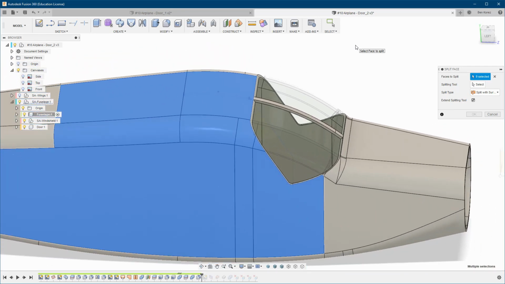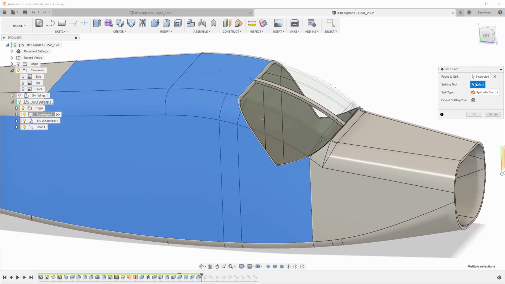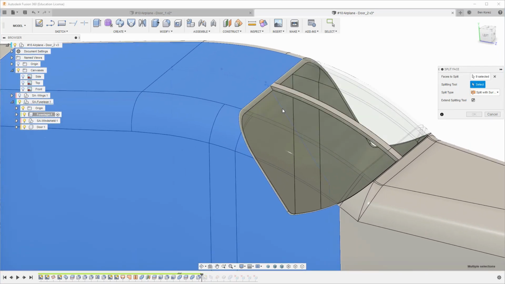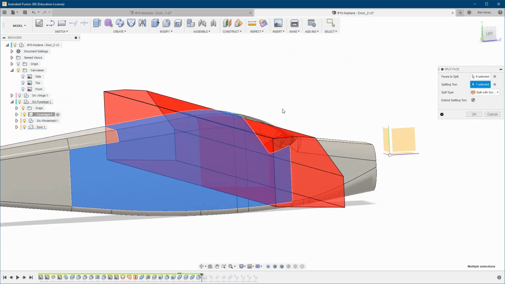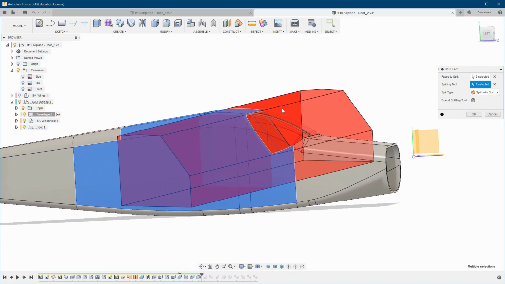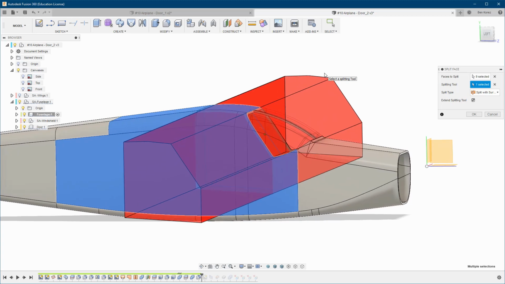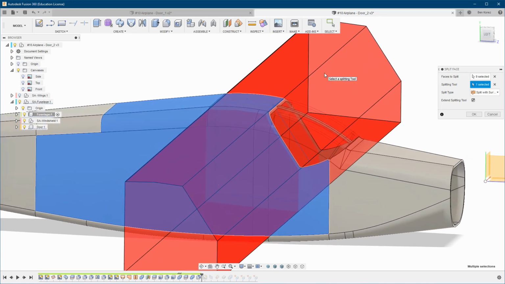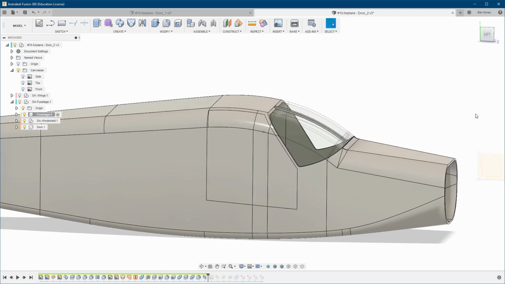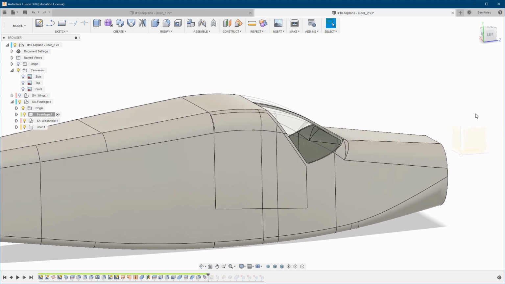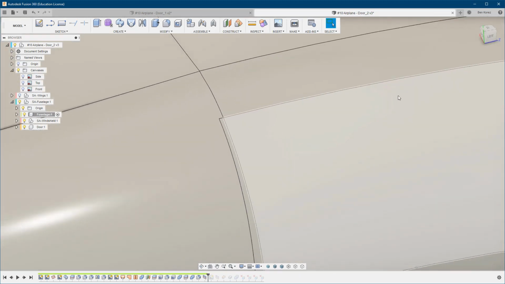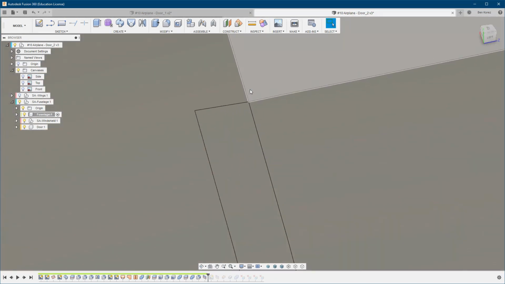Let's choose all of this just in case. And the splitting tool, it's going to be this one. So if you get something like this, this is good. That means that the whole profile is closed and you don't have any kind of issues. And we're going to click OK. So now let's check out our splitting here. Let's see how it looks.